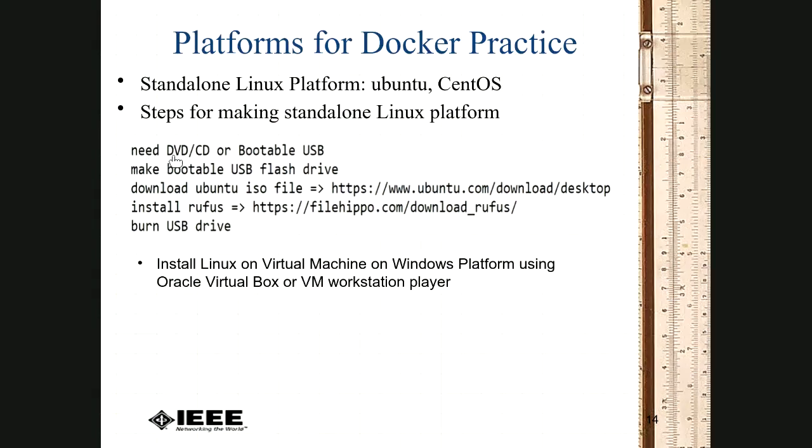Or you need to have a bootable DVD or CD. Okay, how do you make it bootable? So in order to make a bootable USB, meaning what? On your USB, you will have the image of your Linux operating system, and you can download the Linux operating system image. All the images are available.